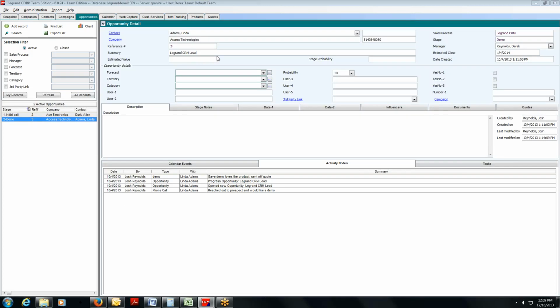How the sales pipeline works with Legrand CRM is we do a needs analysis with the prospect. At that point, we show a demo to really focus in on those needs, so that the prospect sees more value in the product because of the amount of functionality there is in the CRM. In this case, we see that they're on the demonstration stage of this sales process. Derek Reynolds is in that stage.